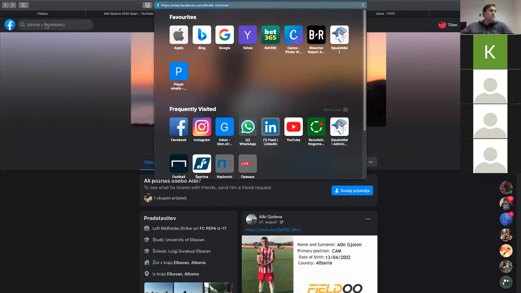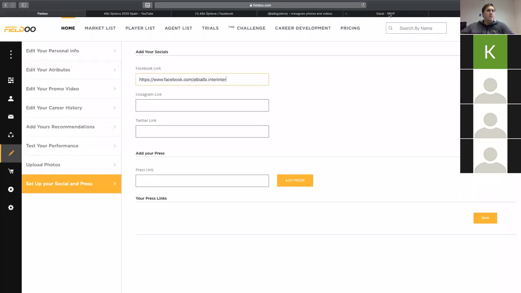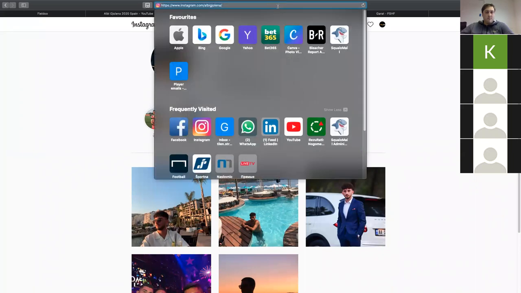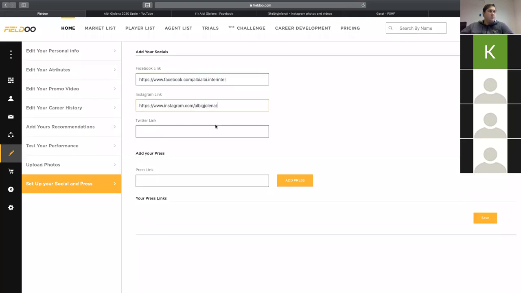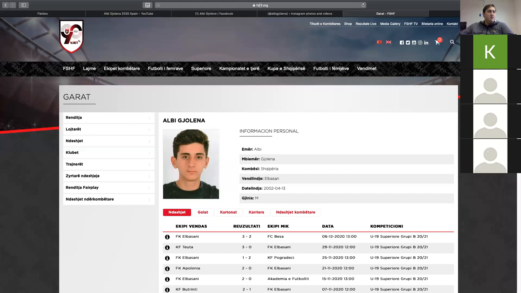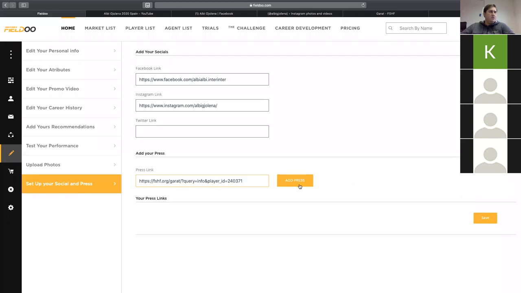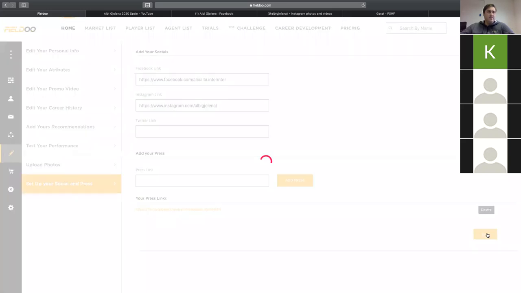of your profiles on Facebook, on Instagram, also Twitter, and the last you have the press, which is if you have any articles written about you, you can search for them for the press online and paste the link into the bracket and just click press. For example, we have here a site where Albi is mentioned, so we will just mark it and put it down here. So you have add press. And you will press save.